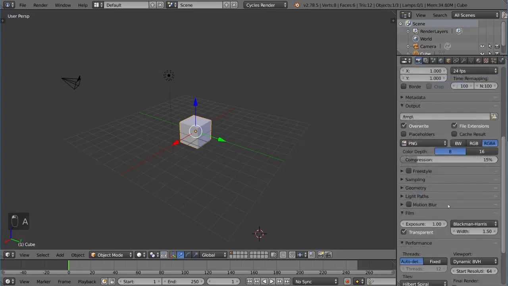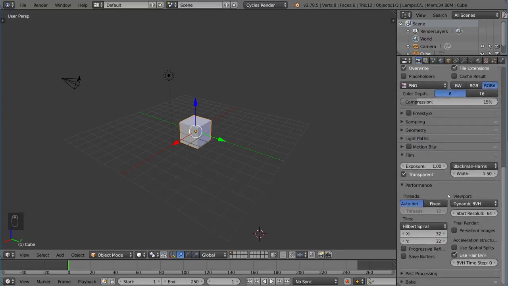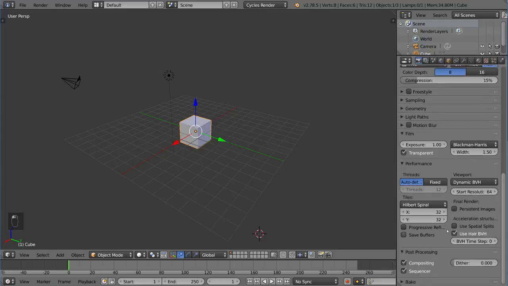And then we have performance, which talks about the performance of the render. So we have threads and viewport BVH and stuff like that. One of the most important, in my opinion, is tile size. Tile size matters in terms of your render time. So research a little bit about how much of a tile size you want. Usually default is okay, but if you're switching between GPU and CPU, your numbers are going to be very different. So make sure you pay attention to that.